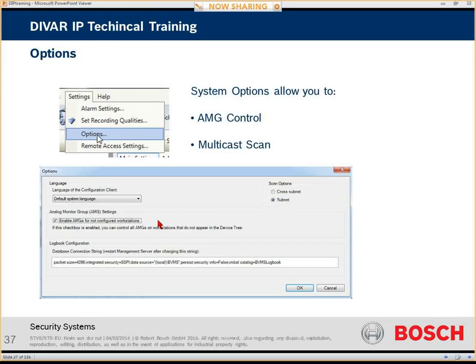Because if you do not need it, do not enable it, because the only thing it does is generate unnecessary traffic across the network.